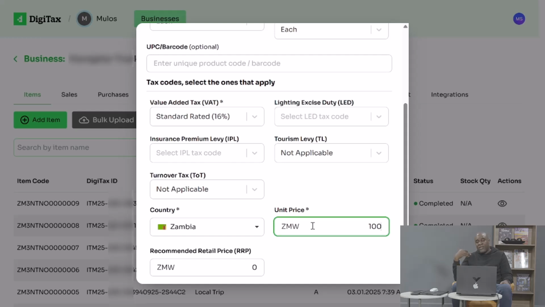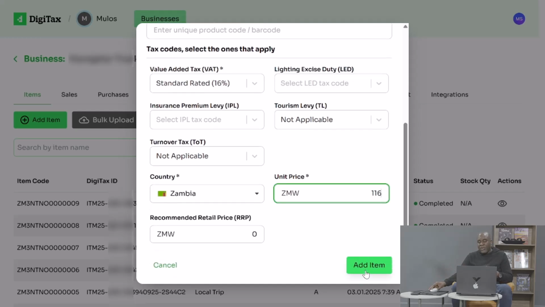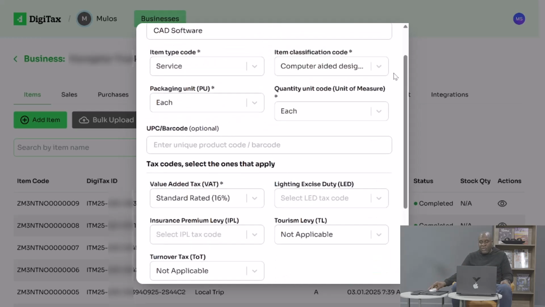So in case you make the mistake that I made in the past, both on the Smart Invoice portal and here, where I put a price without VAT, always remember that you have to put the price with VAT. So if it's 100 kwacha before VAT, you make sure the price is 116 kwacha. Then you can add the item and that'll be that.